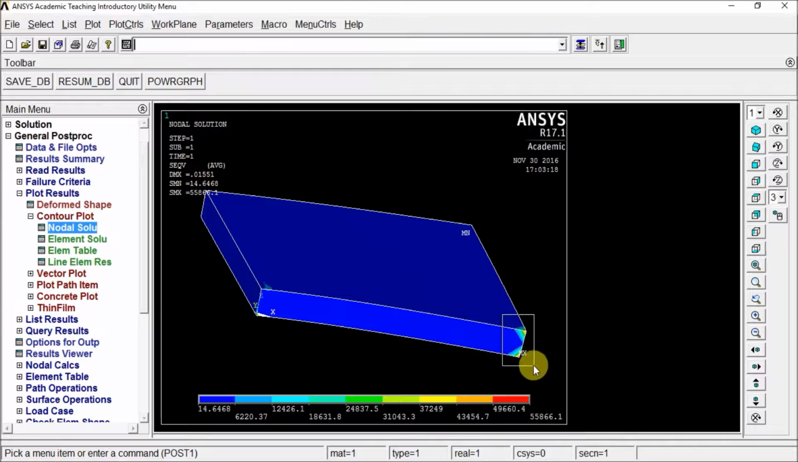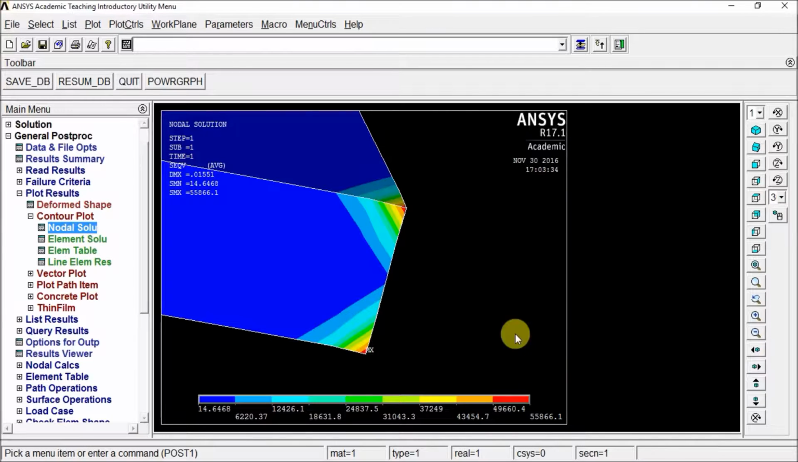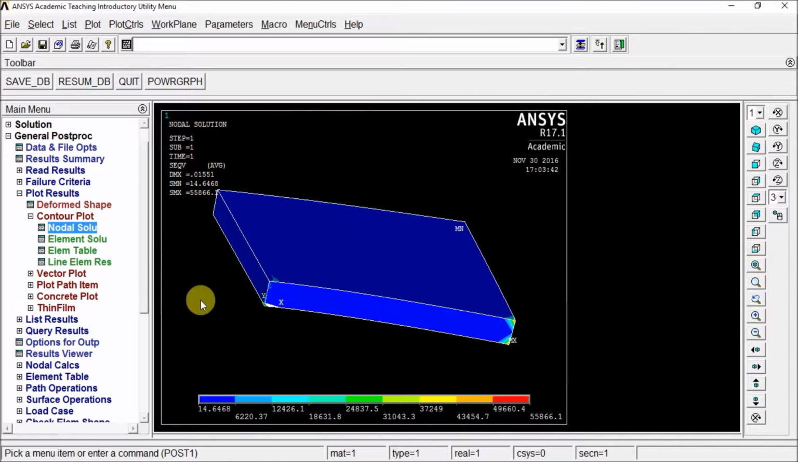So if I wanted to zoom in and show just that corner where the stress concentrations are, I can right click and drag and make this box here. And there's my stresses there. So that's the quick, easy way to do a plot.